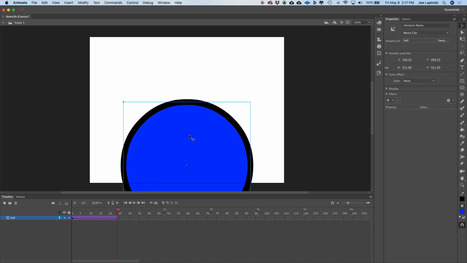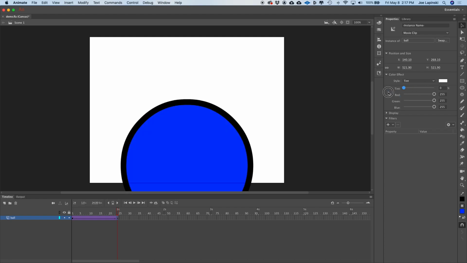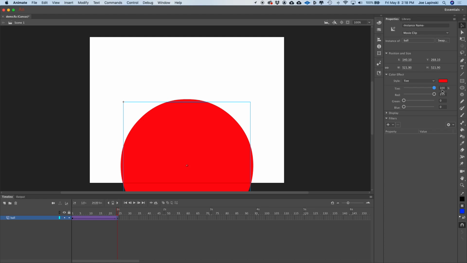And there's so much more we can do. What if I want it to change color as it's going along? What if I want it to end up a different color? I can highlight frame 24, then select the object on the stage. Then in color effect in properties, I can choose tint. It's going to end up red.